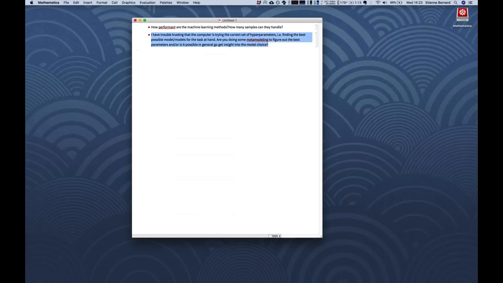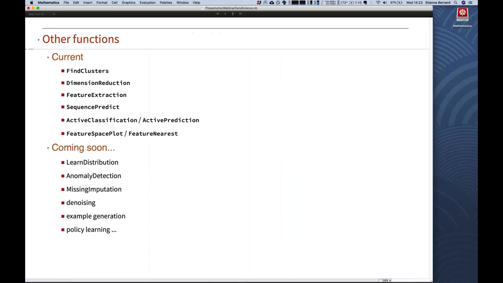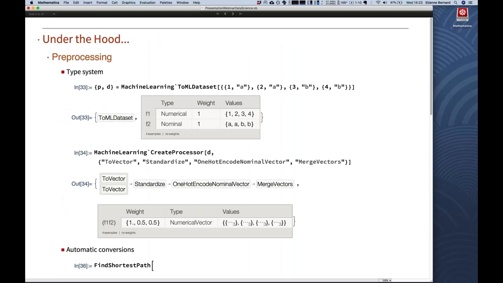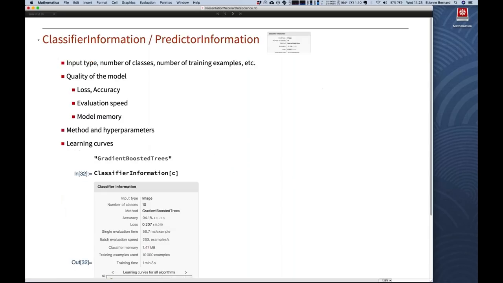There was another question that I put down: I have trouble trusting that a computer is trying the correct set of hyperparameters, that is, finding the best possible model for the task at hand. Are you doing some meta modeling to figure out the best parameters? I think there was a question during John's talk about figuring out the best parameter, and it's possible to go inside the model choice. So yeah, it's kind of answered by the thing that I was showing before.